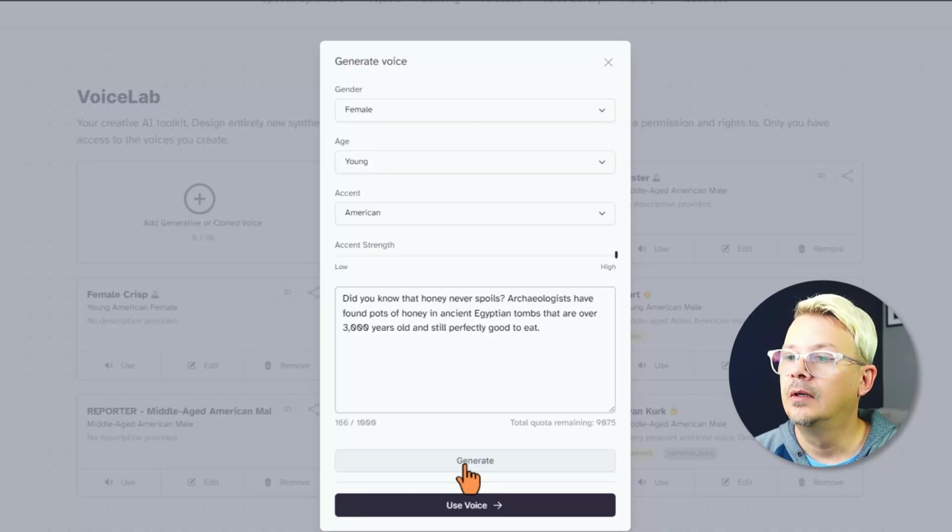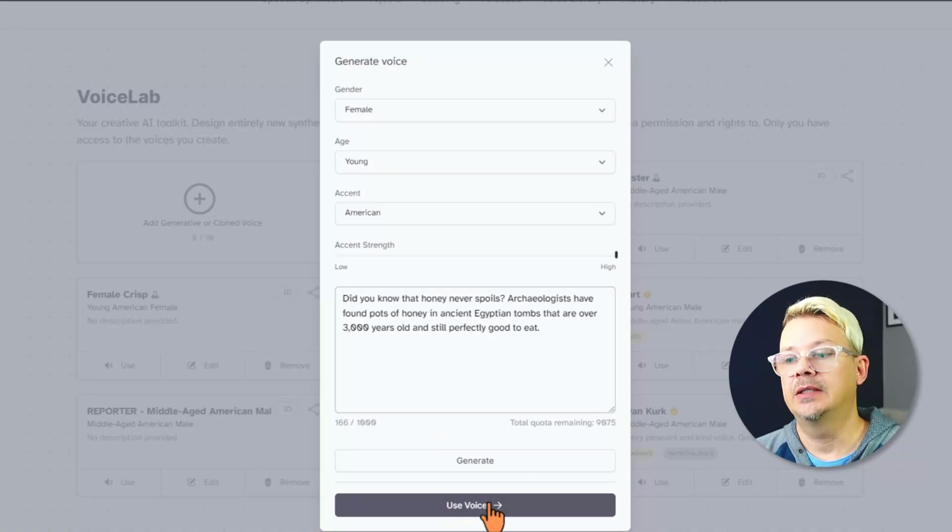Now, did you notice that although I changed nothing, when I generated again, it was a completely different voice than the last time? So if you get a voice that you like, you want to tell it to use that voice so that you can save it. Otherwise, when it regenerates, it's going to generate a female, young, American accent with whatever you have the slider on, but it's not going to be the same one that you just hit generate on. So if you like it, you want to click use voice and hang on to it.